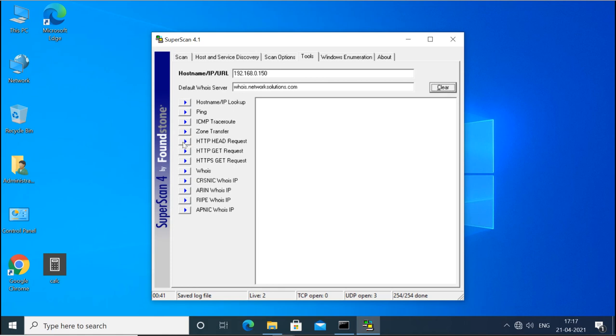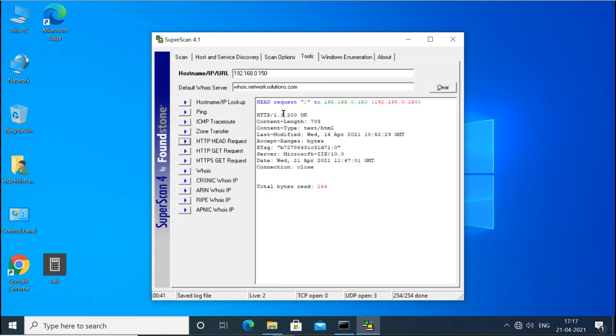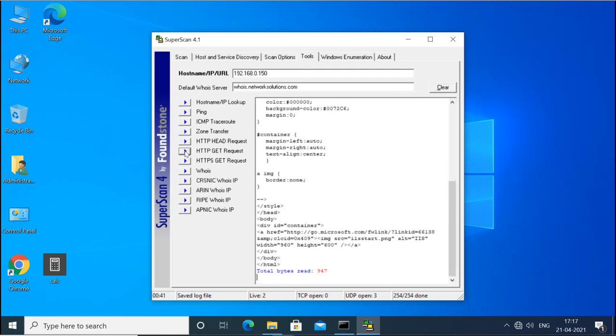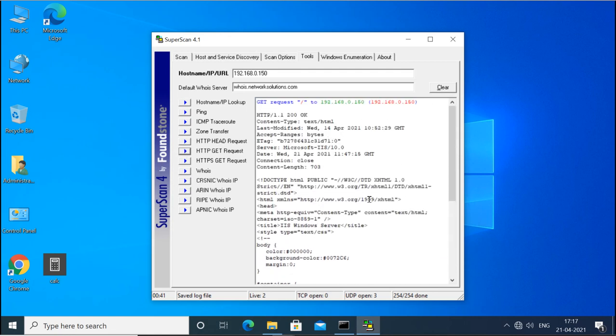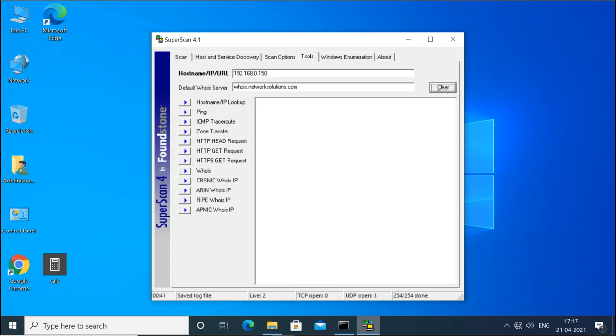Then we can check the HTTP header information. We can grab the banner. You can see it is showing the IIS version. We can send a get request for the page, we can get the header request, and we can get the information from the web server. So if the web server is there on that machine, we can get this, this is HTTPS, this is normal HTTP.